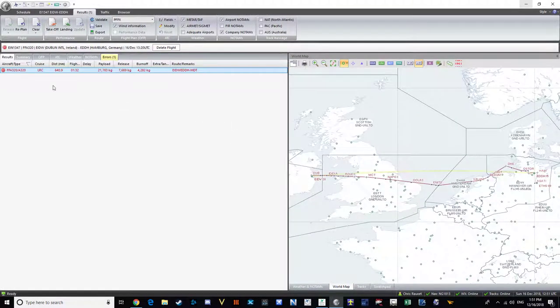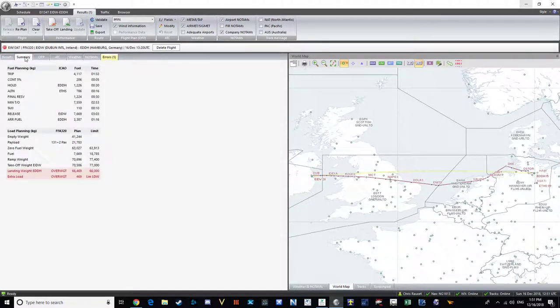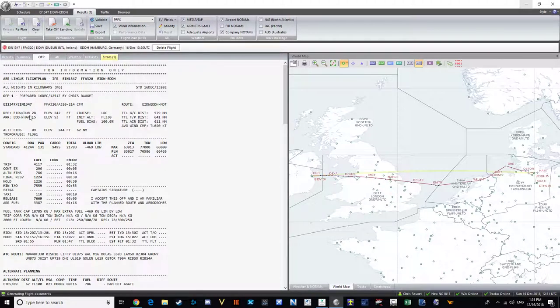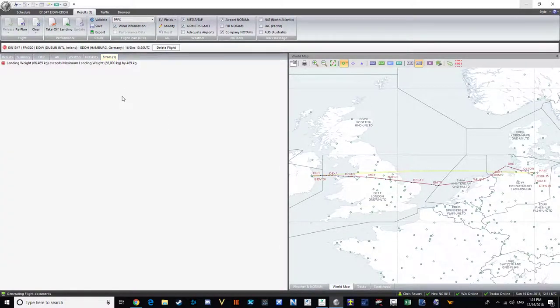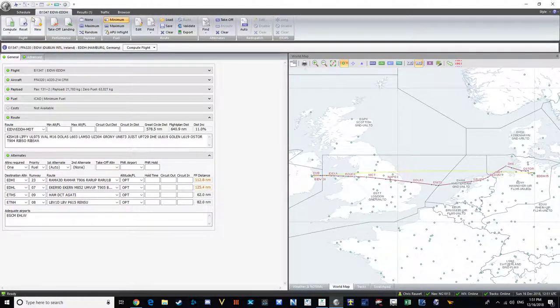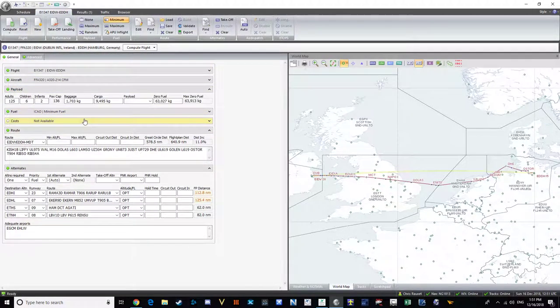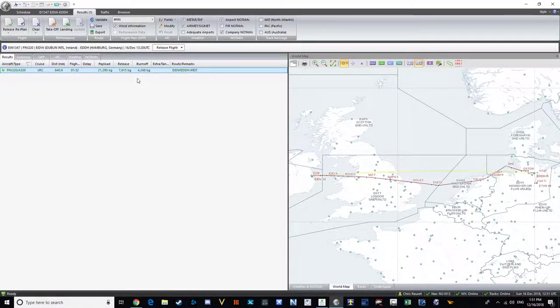I compute all that, and we got an error. It exceeds maximum landing weight. I just want to check, was I right? Yep, I was right. So by 460, what I'm going to do is just reduce the cargo. Actually, I'm just going to do a cargo of 9,002, and that's more within limits.